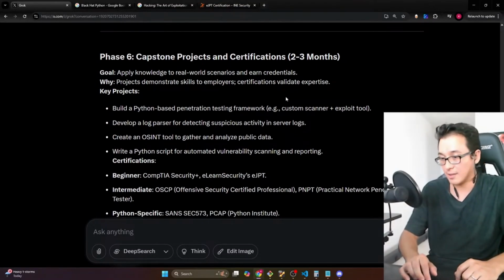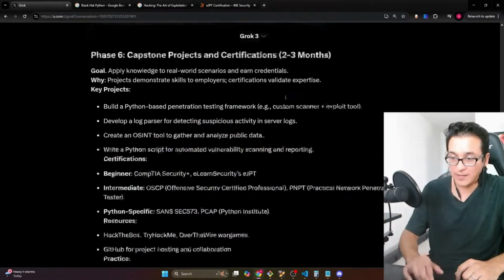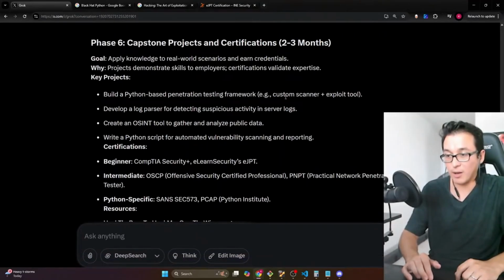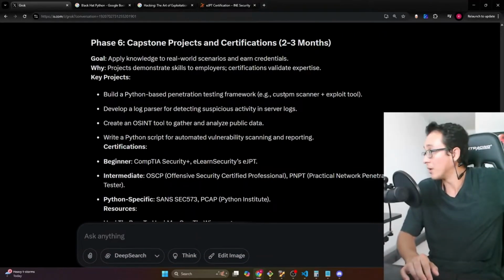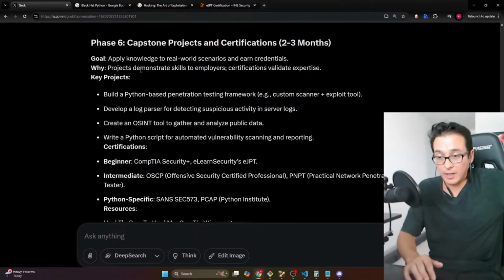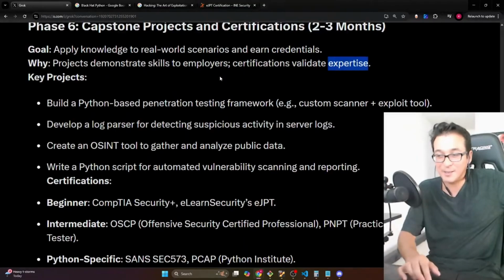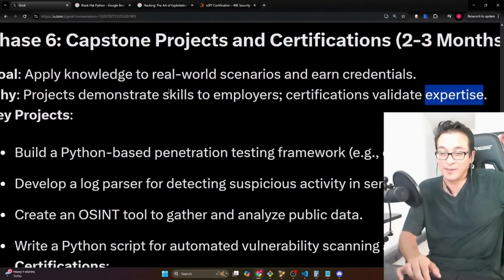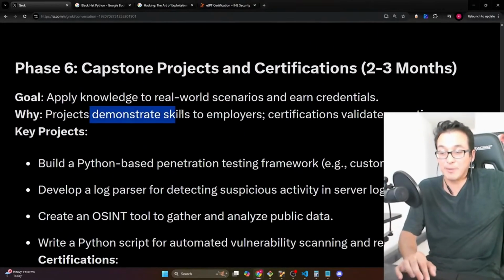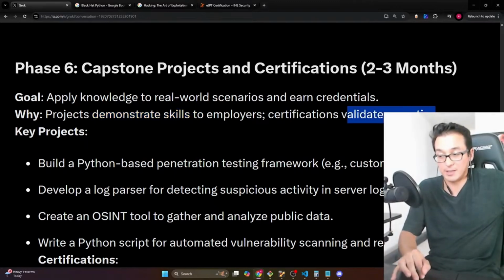I think this is the last one. Yep, phase 6, capstone projects and certifications. Okay, so we are looking here with the goal of applying knowledge to real-world scenarios and earning credentials. Okay, the why. Projects demonstrate skills to employers. Certifications validate expertise. Dude, that is so beautifully written right there. Projects demonstrate skills, certifications validate expertise.